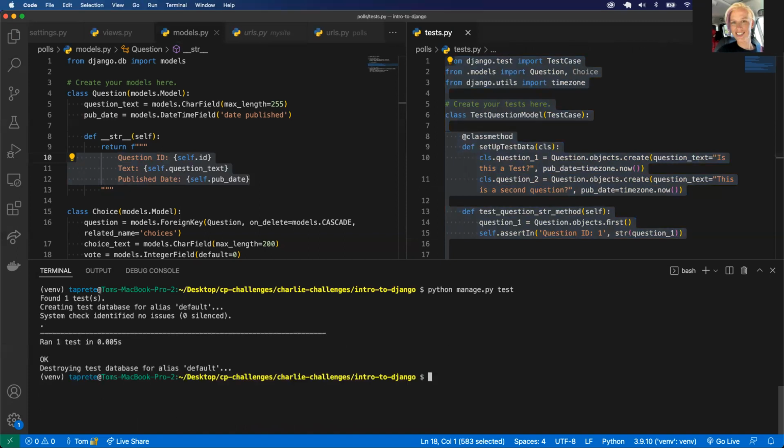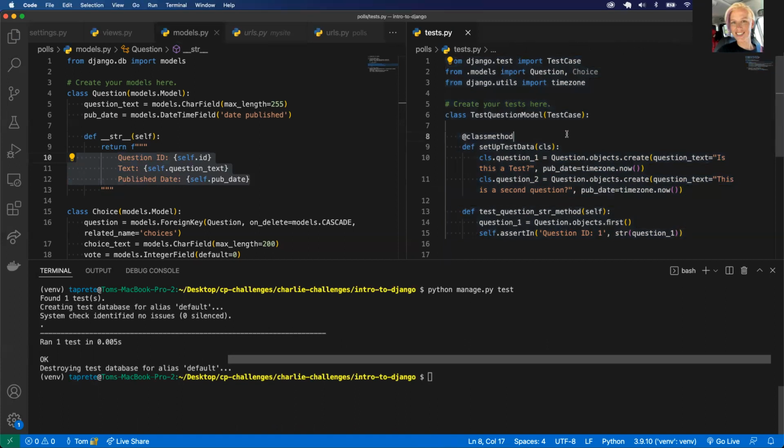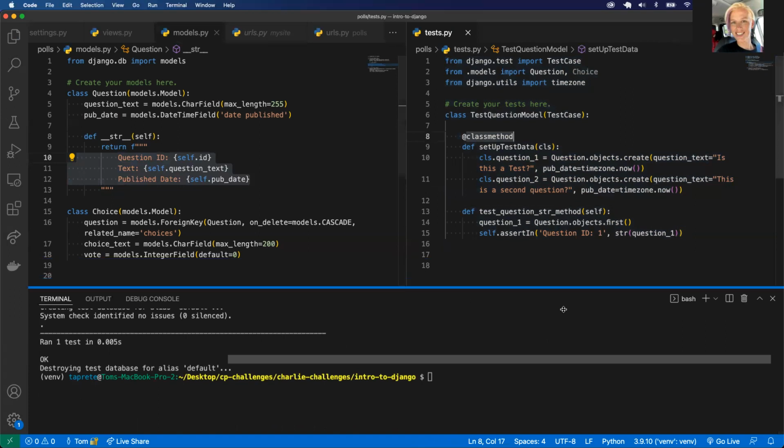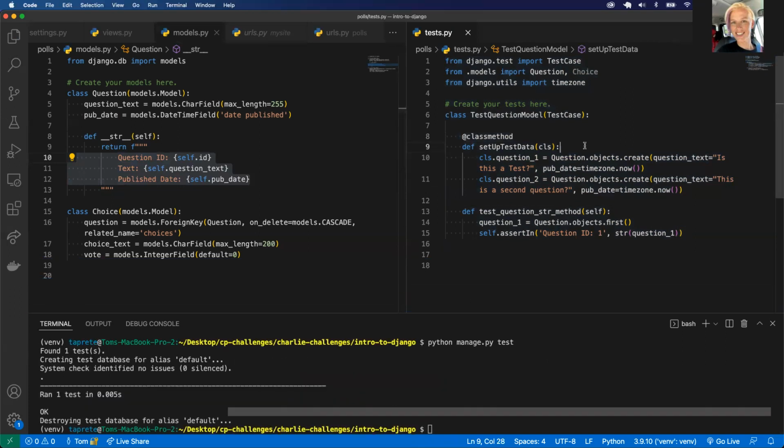So there we go. So there it's creating the database, and then it's destroying the database. All right. Any questions about the setup test data, and then just like testing a question, like an instance of that model?